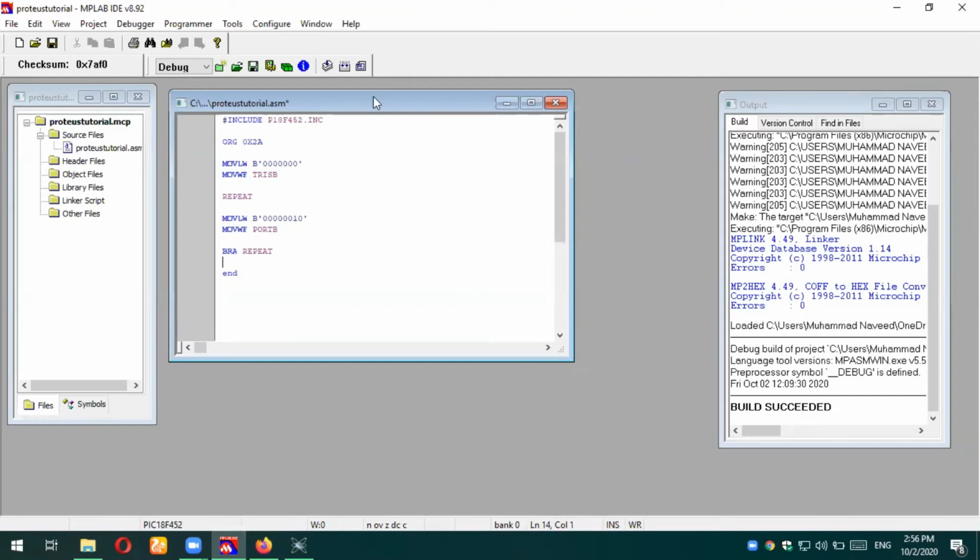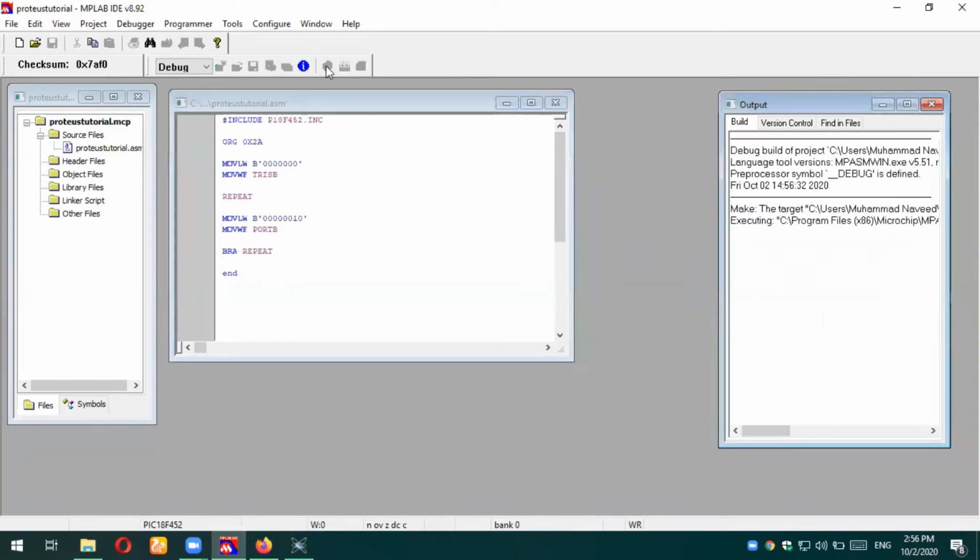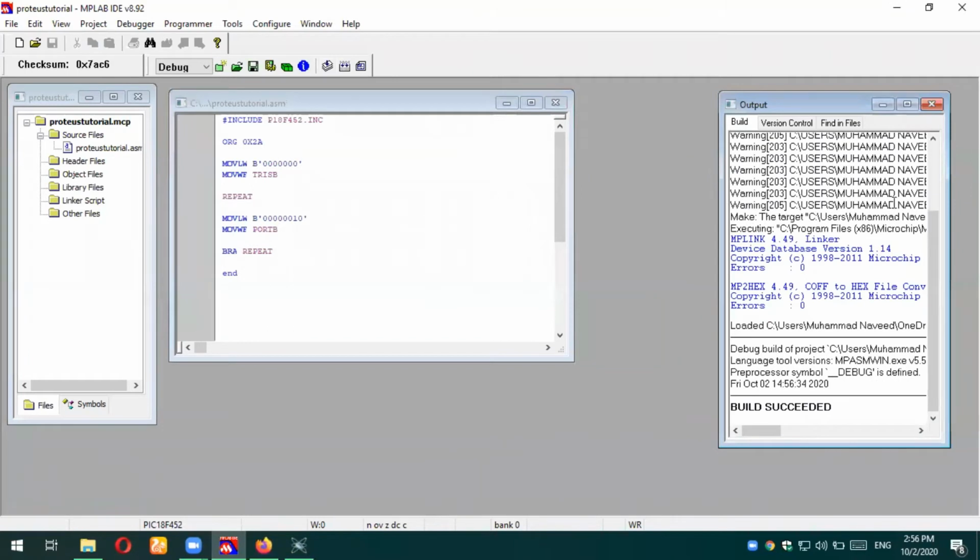So we will make this project or compile this project in MPLAB environment. Okay, it succeeded. So the job is done from MPLAB environment. Now we will switch to Proteus environment.